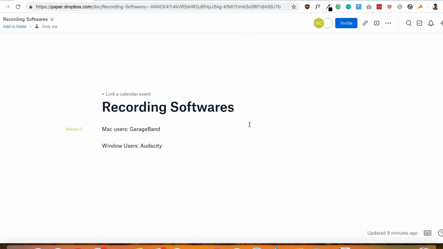So that being said, there are two software programs. One is for Mac users, which is GarageBand. This comes already installed on your Mac. So if you have a MacBook or an iMac, or you could just have an iPad or an iPhone, it actually comes on those as well, and it's completely free.